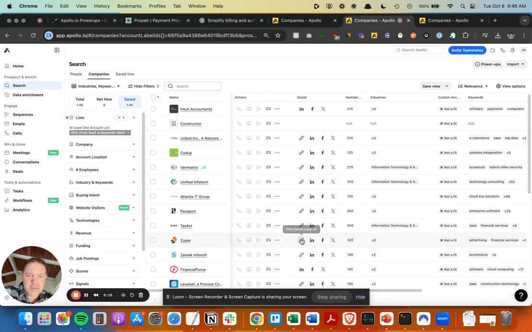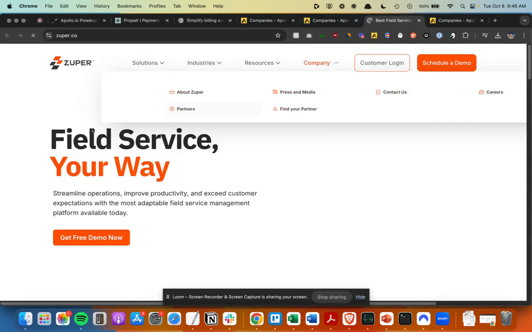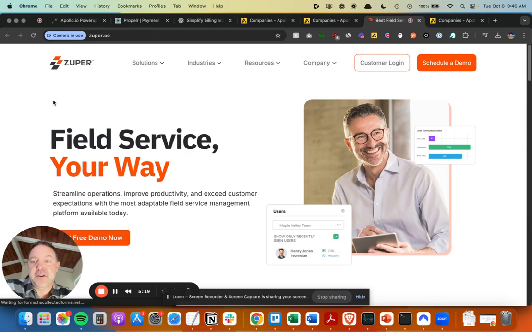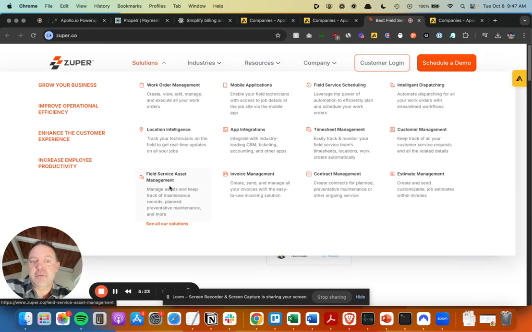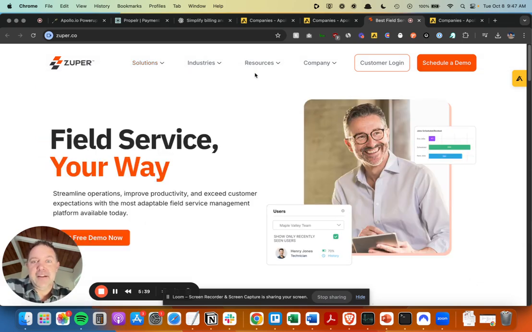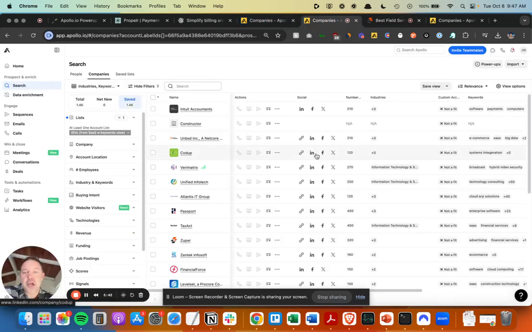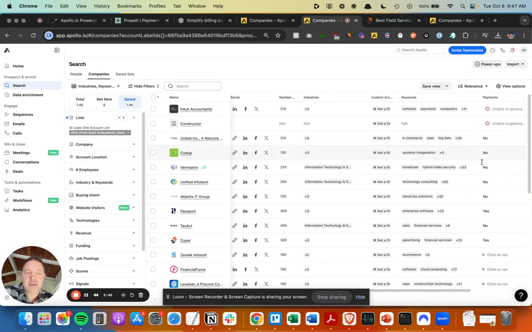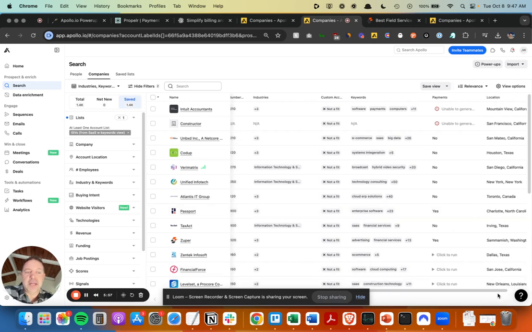So then this company Zooper, I've never heard of them, but okay. It's a field service solution. If we look down here, invoice management, which is usually payments, an easy to use invoicing solution. So just like that, instead of my client having to go look at all 10 of those accounts, using that prompt it very quickly identified two out of the 10 really good target accounts to go after. And it's really tricky to do.